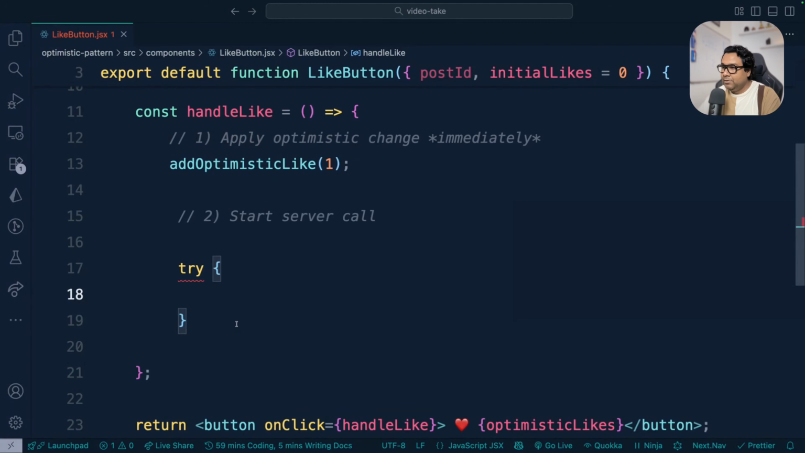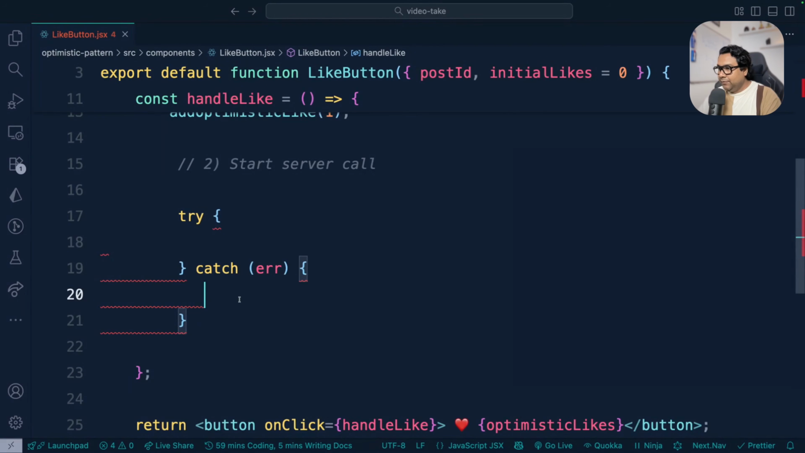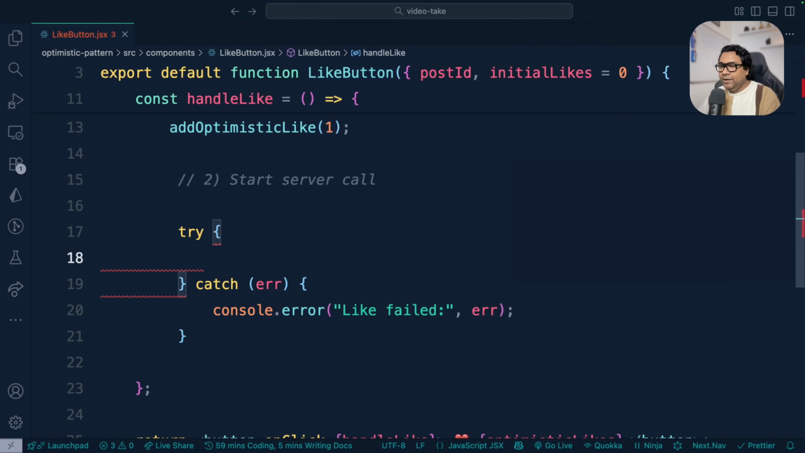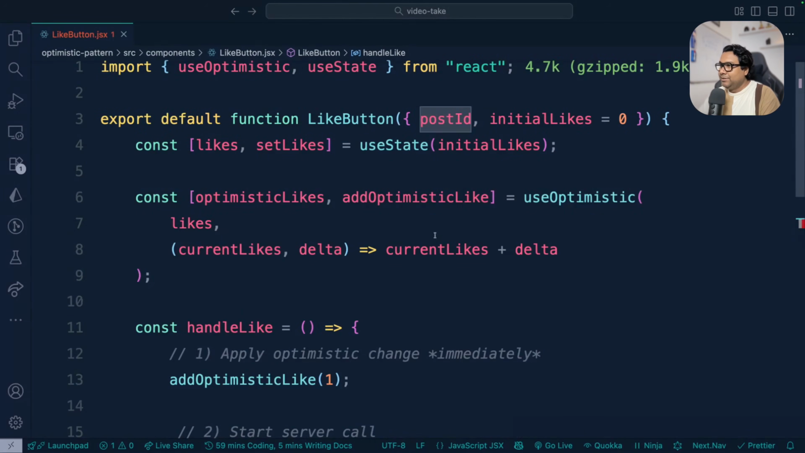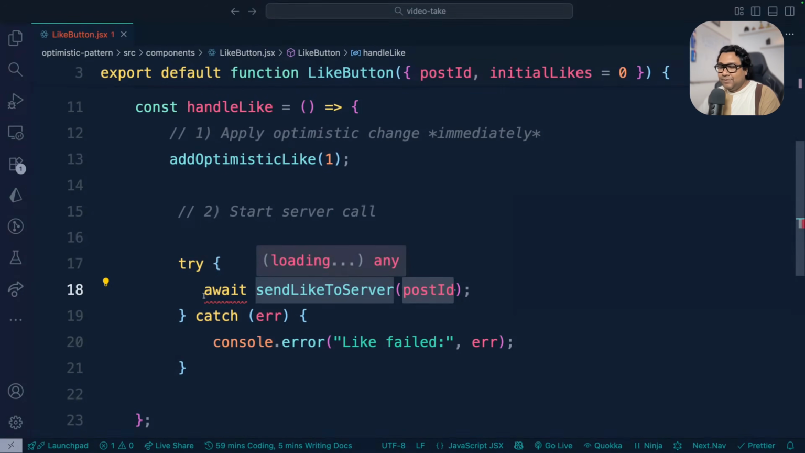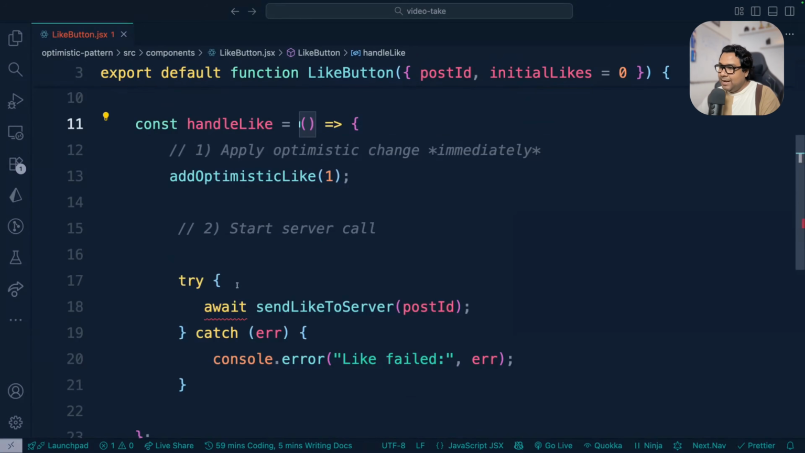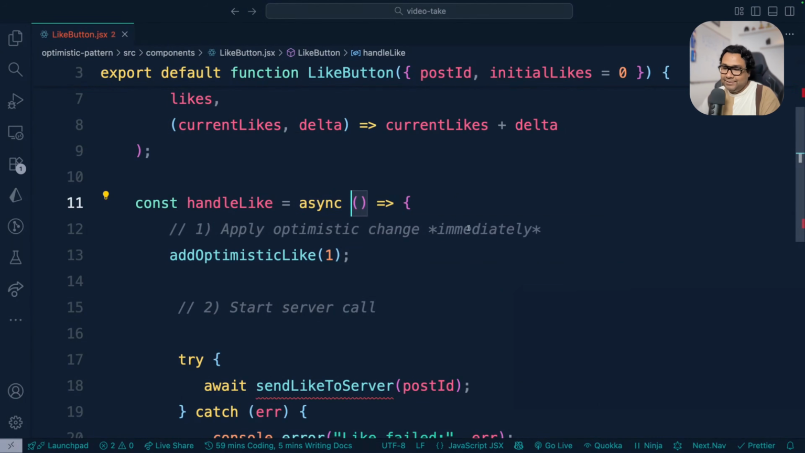Try, and then let's put a catch. This is the error, and for now let's just put console.error, like, failed. Now over here, let's mimic one server call, like sending these likes to the server. Let's assume we have a server call like sendLikeToServer, and we are sending this post ID, whatever we are getting from this prop. As it is a server call, we have await. And as it is await, we have to make this component function an async function.